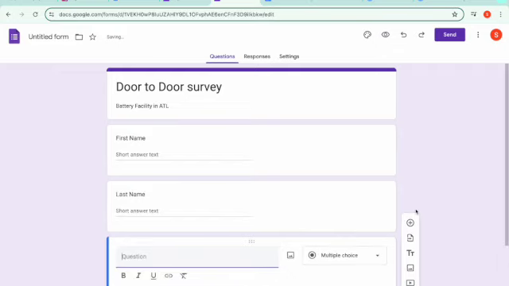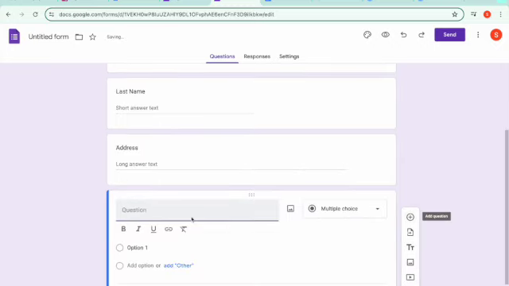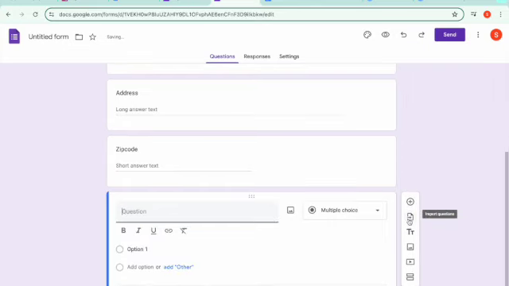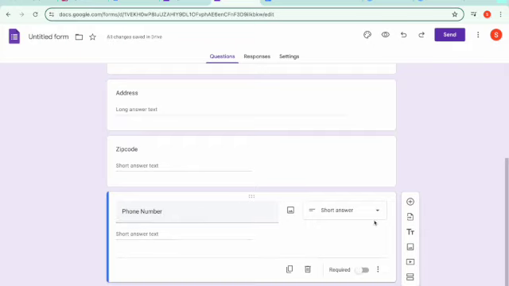We can add in address. Again, this is another instance where you want to put the address and then the zip code probably separately. So this would just be your street address. You don't have to put the city and the state if you're adding the zip code. You might want their phone number, so you can answer that.